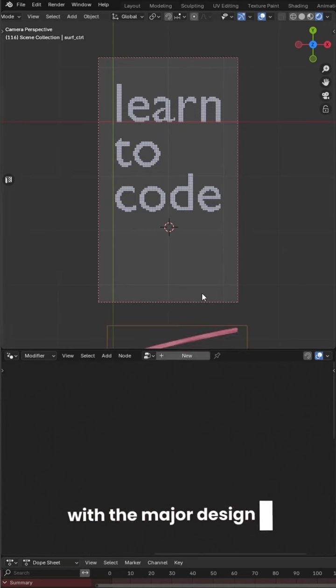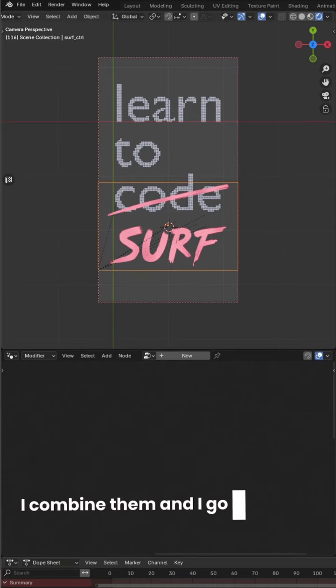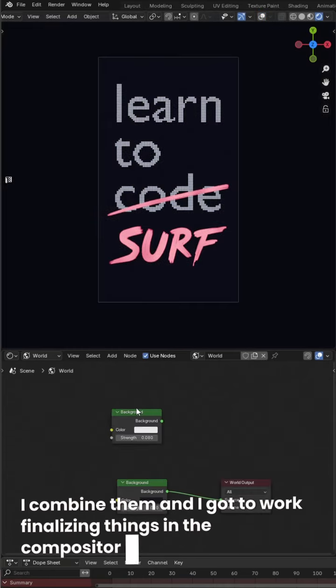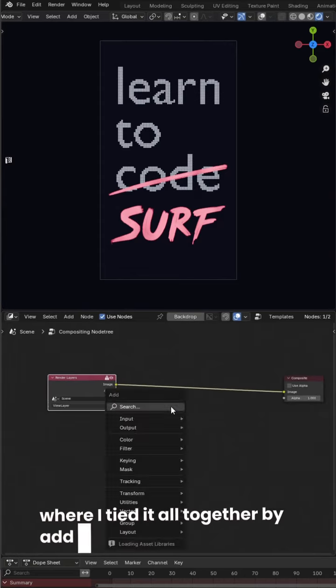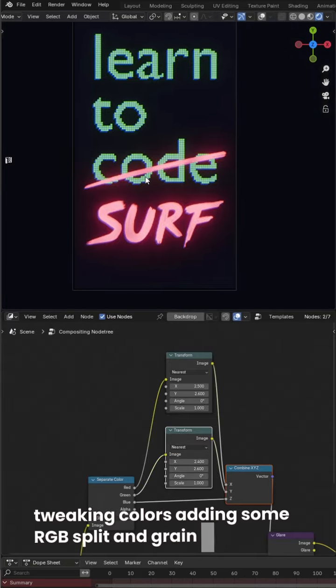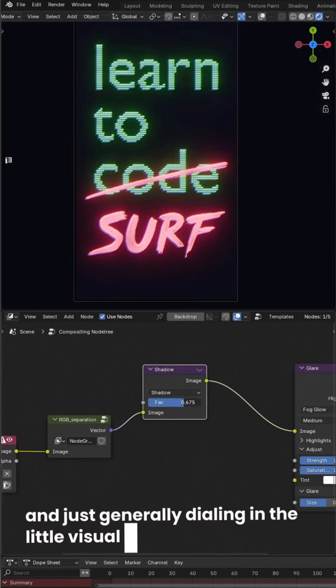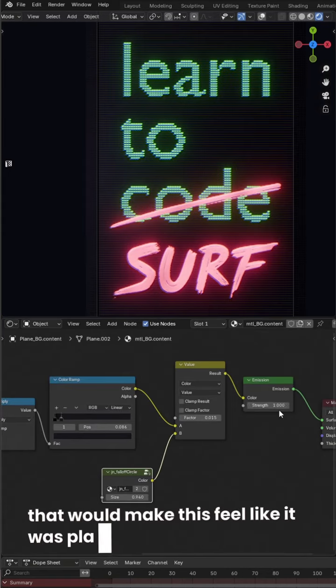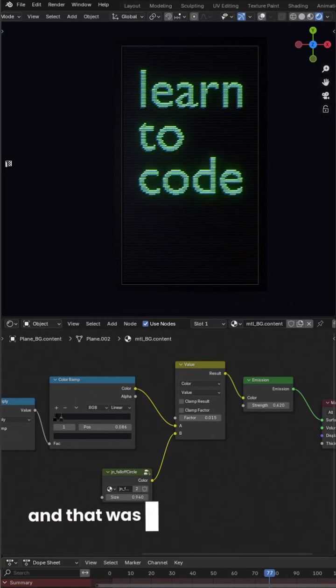With the major design components finished, I combined them and I got to work finalizing things in the compositor, where I tied it all together by adding glows, tweaking colors, adding some RGB split and grain, and just generally dialing in the little visual details that would make this feel like it was playing on an old monitor. And that was pretty much it for this one.